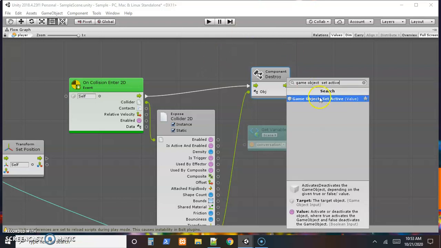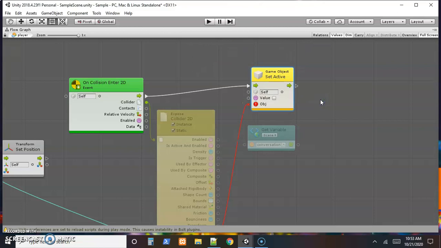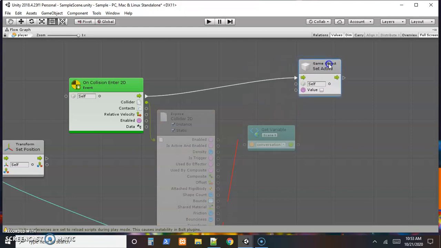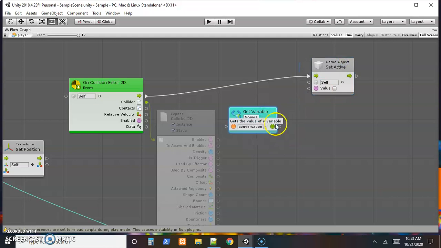And once it finds it, so set active, that's whether it shows or not. So let's turn this off, because it's not the other character we want to set active or not. We want to set our reference to the conversation active. So to do that, well, if it's off, we'll turn it on. And if it's on, we'll turn it off. So really, we just want to switch whatever value it is.